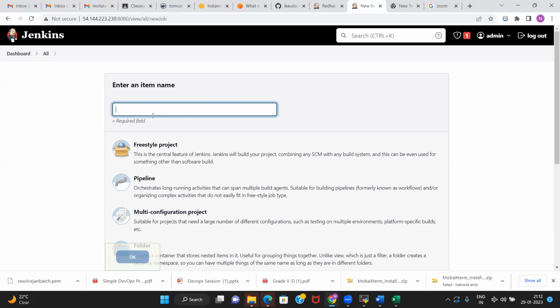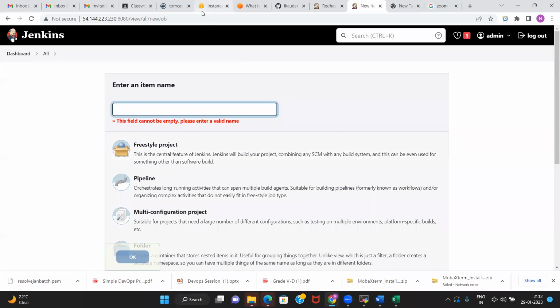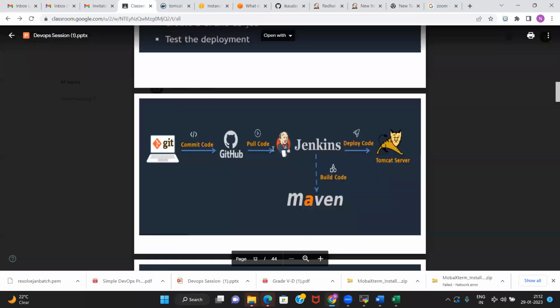Now let us do something more, as part of our story. Now what we are going to do is pull the code from GitHub to Jenkins. This is a step we want to do before going to the Maven part. So let us do that.